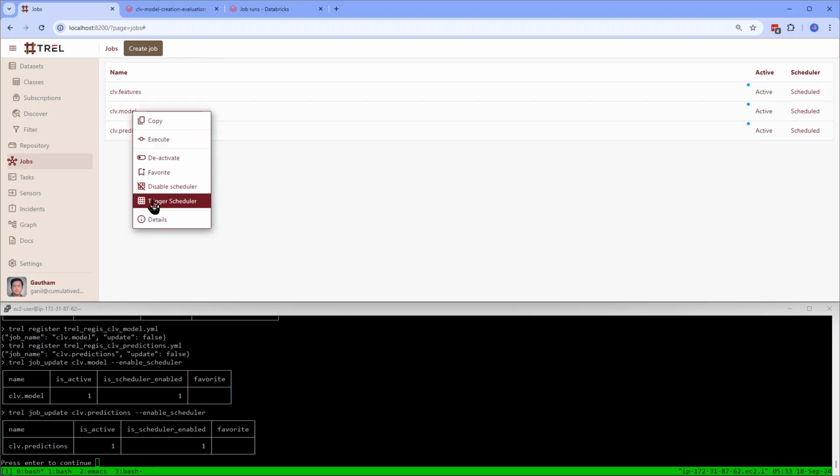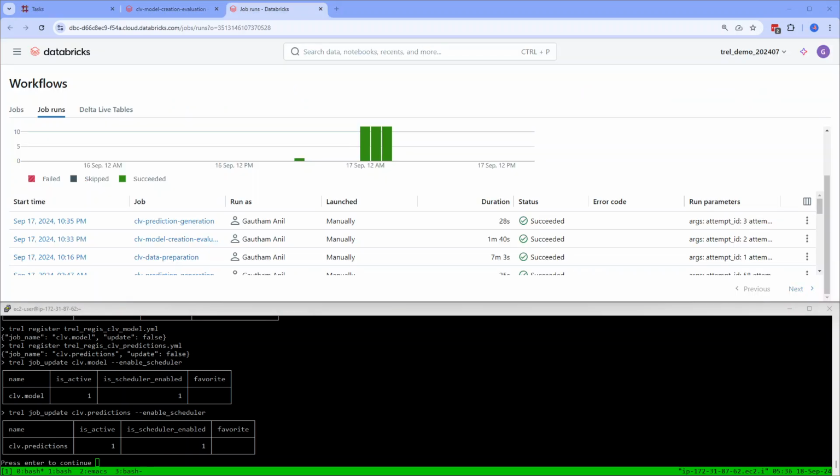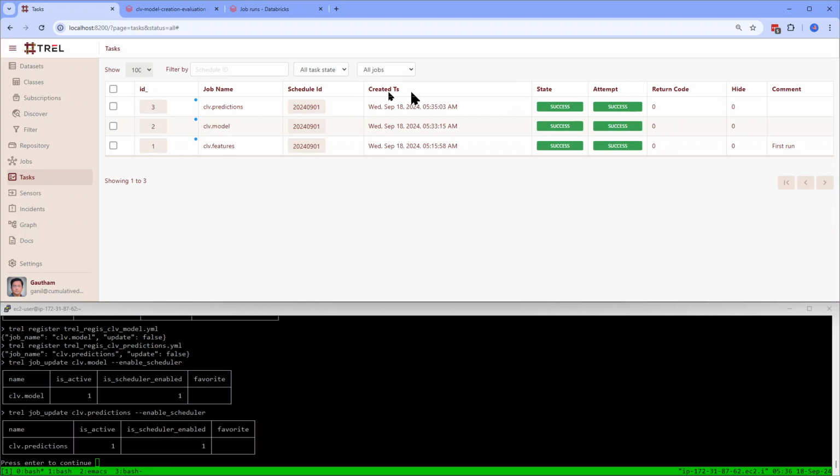If we go ahead and trigger this scheduler, that is exactly what we notice. If you come here, this has picked up the clv.model job, and if you wait for it, it's going to then pick up the clv.prediction job as well. So let's just wait for a little bit and let that complete. So this job just finished the model creation, and the prediction that follows it also ran and finished completely. If we come over here and take a look, we have features, model, and predictions all completed. The entire pipeline has run for 9.1.